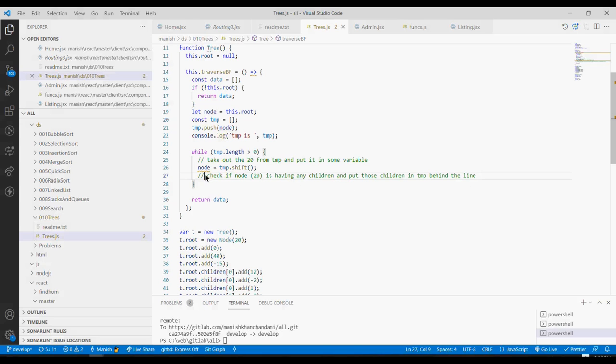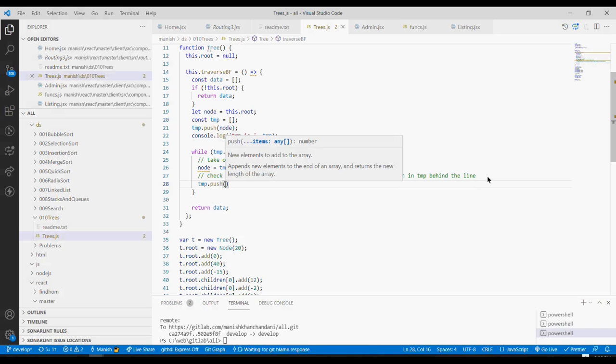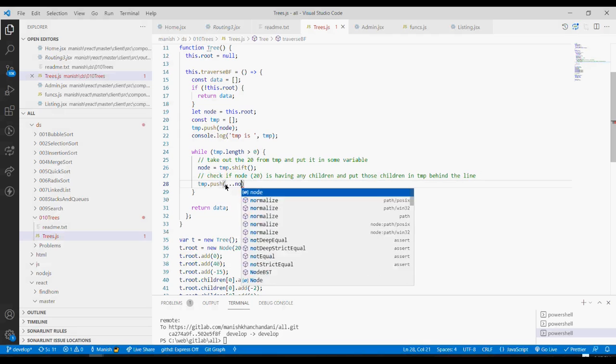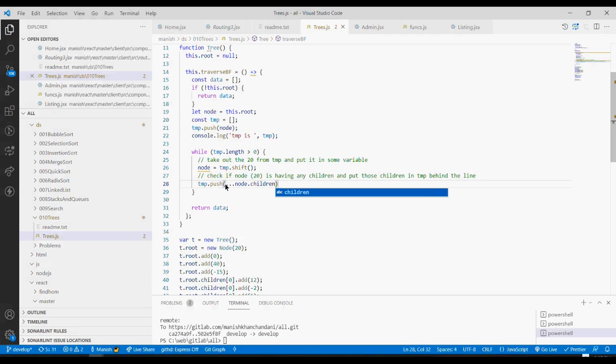Okay. So no need to check it directly. We can take all the children of this node, that is 20, and put them behind the line. So how to do that? I will say temp.push and I will take all the children of this node. Even if it is empty, I will take it. Though nothing will go in if it is empty, I will take all the children. So I will use the spread operator, dot dot dot node dot children. Whatever children the node has will be added into the temp. If it has 3 children, they will be added in the temp. If it has only 1 child, only 1 will be added.